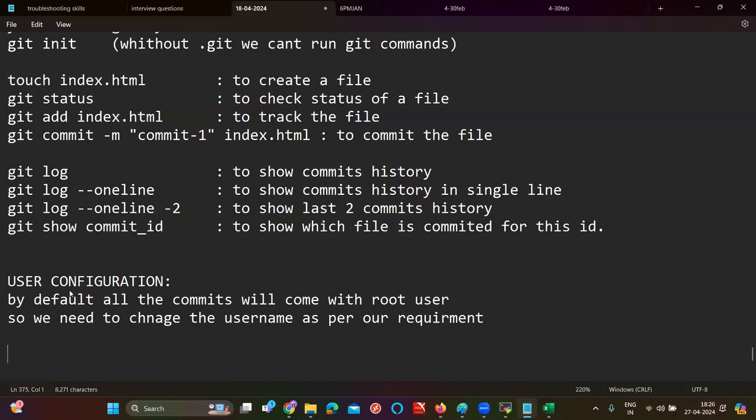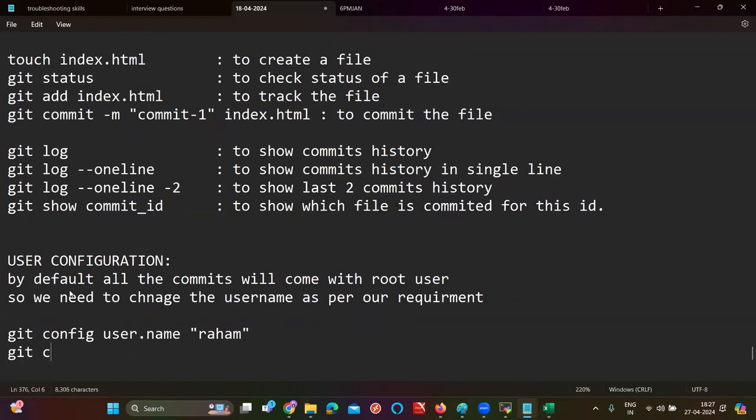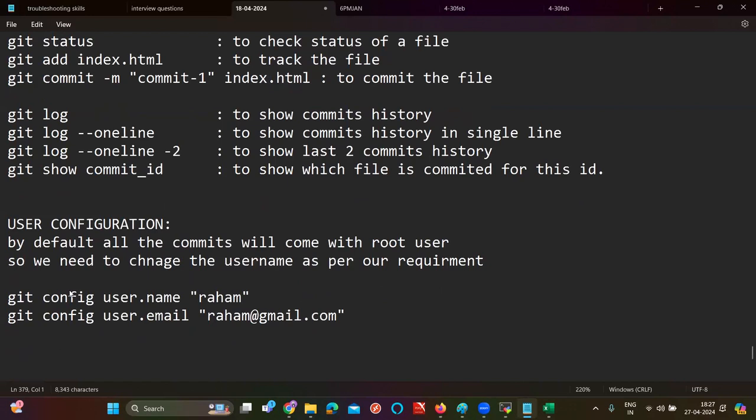Okay, now give the command git config user.name. What is the username I have given? Raham. Next, the email: git config user.email, raham@gmail.com. So like this, we need to configure the username as well as the email as per our requirement.